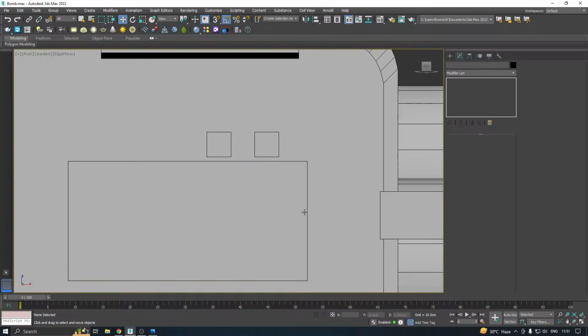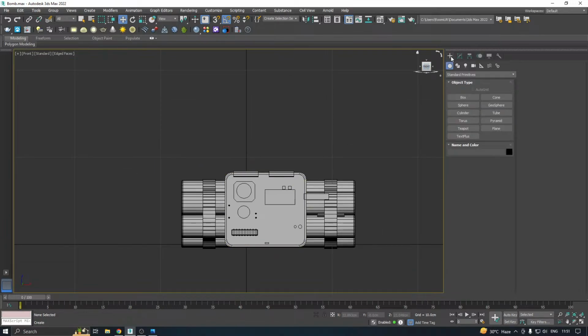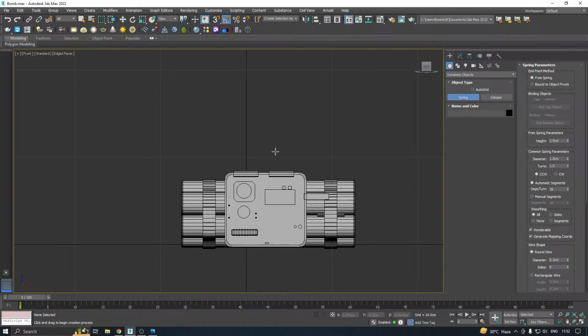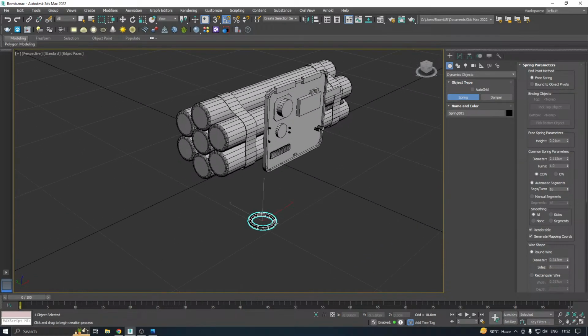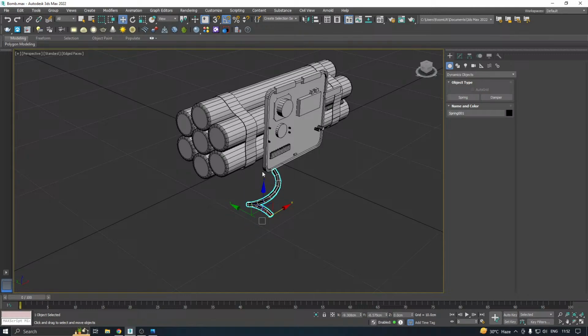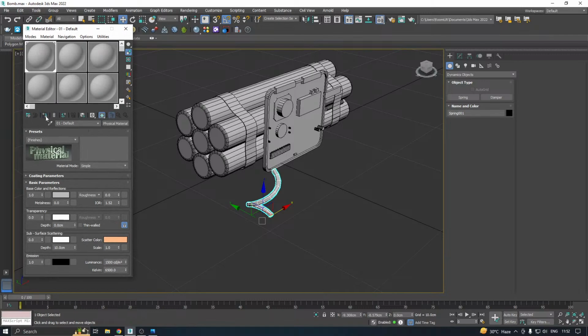Now we need to create one important thing. Maybe we can create it with this spring. I'm gonna go to the splines. We have this spring somewhere. Standard. Delete it. Okay, in the dynamic objects, we need to create the spring. Yes. Create it on here and apply material.